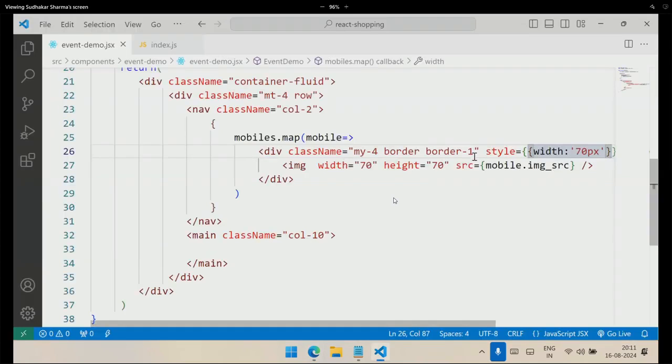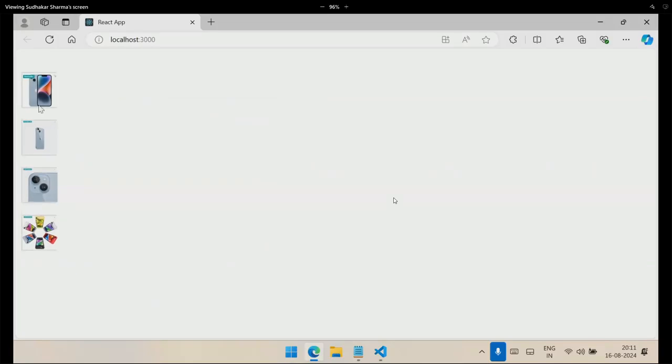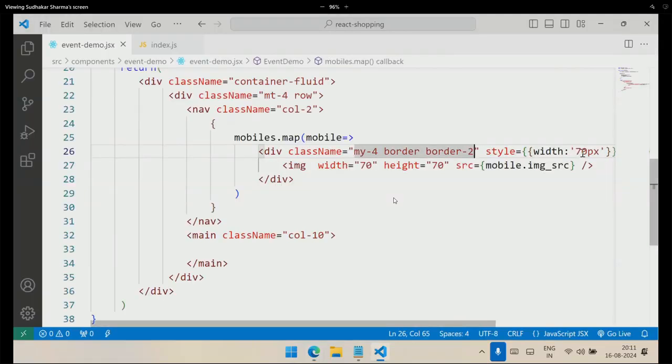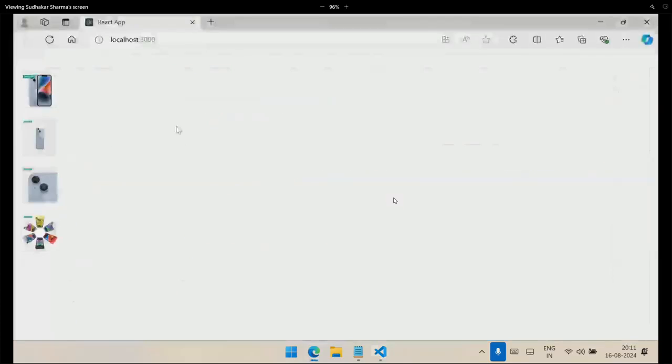Actually, border 2, border 3, that means it will display like this. We are having a border for those images. So width is 75. Something like this we are defining. 75, that is the width, a little bit adjusted for them.